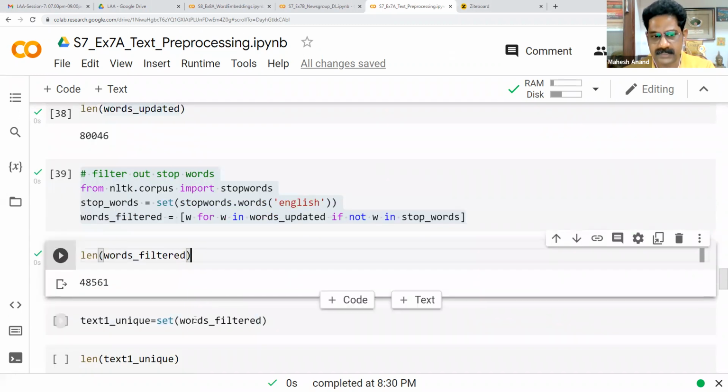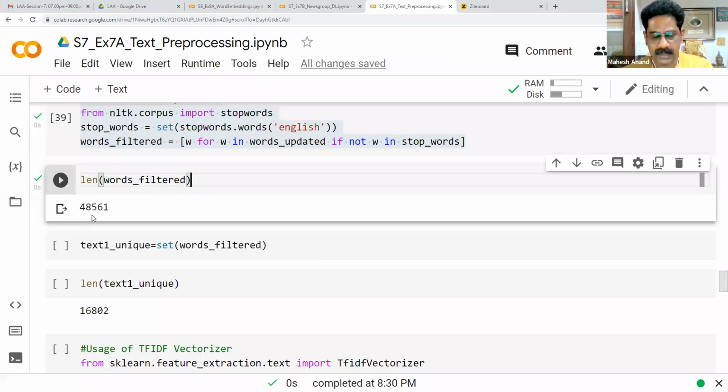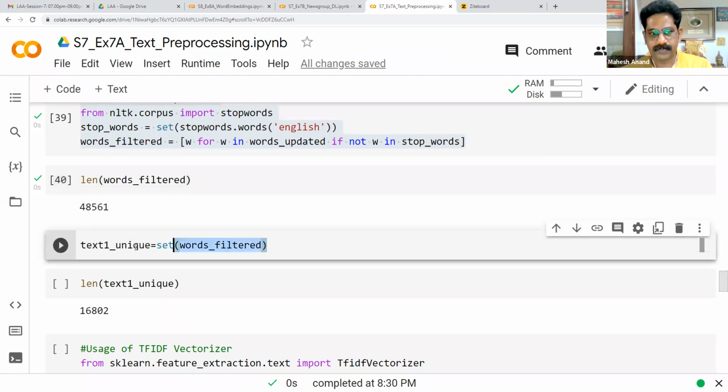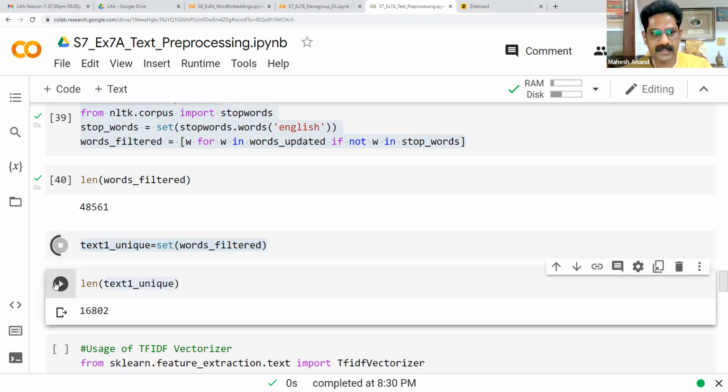But if you wanted to see the unique tokens, out of this 48,561 tokens, you can use the set function on the overall tokens and get the length. Now these are all the unique tokens. Unique tokens were 9,732.